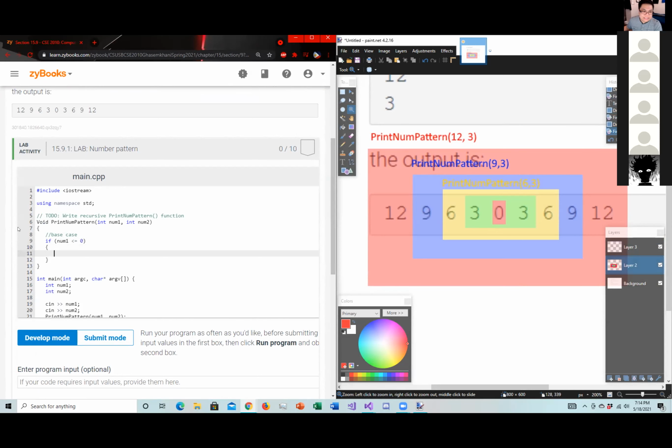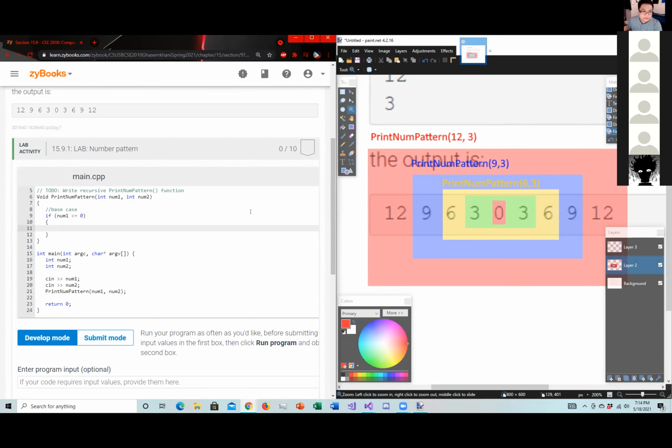We would simply cout the number 0, right? Or, well, it doesn't have to be 0. It could be a negative number. So we will simply cout whatever value num1 is equal to, along with a space, right? And then lastly, we would return, because we don't want to do the recursive call again if we reach the base case, right? So once we return, all the code that follows it will be ignored, right?